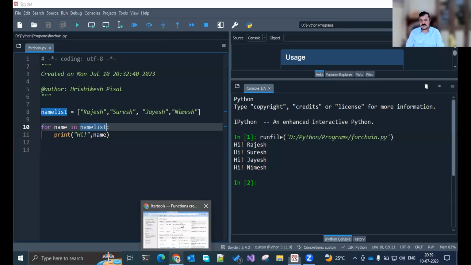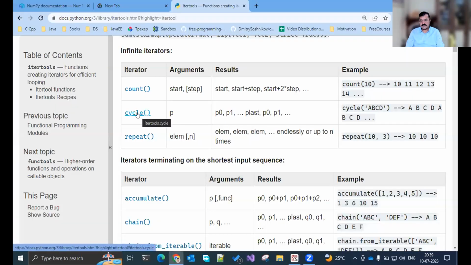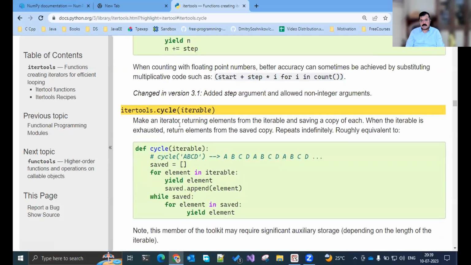So what does cycle do? When you cycle, it makes an iterator returning elements from the iterable and saving a copy of each. When the iterable is exhausted, it returns elements from the saved copy and repeats indefinitely. That means it will indefinitely iterate over all the elements present inside that particular collection. So let's try and use this concept.